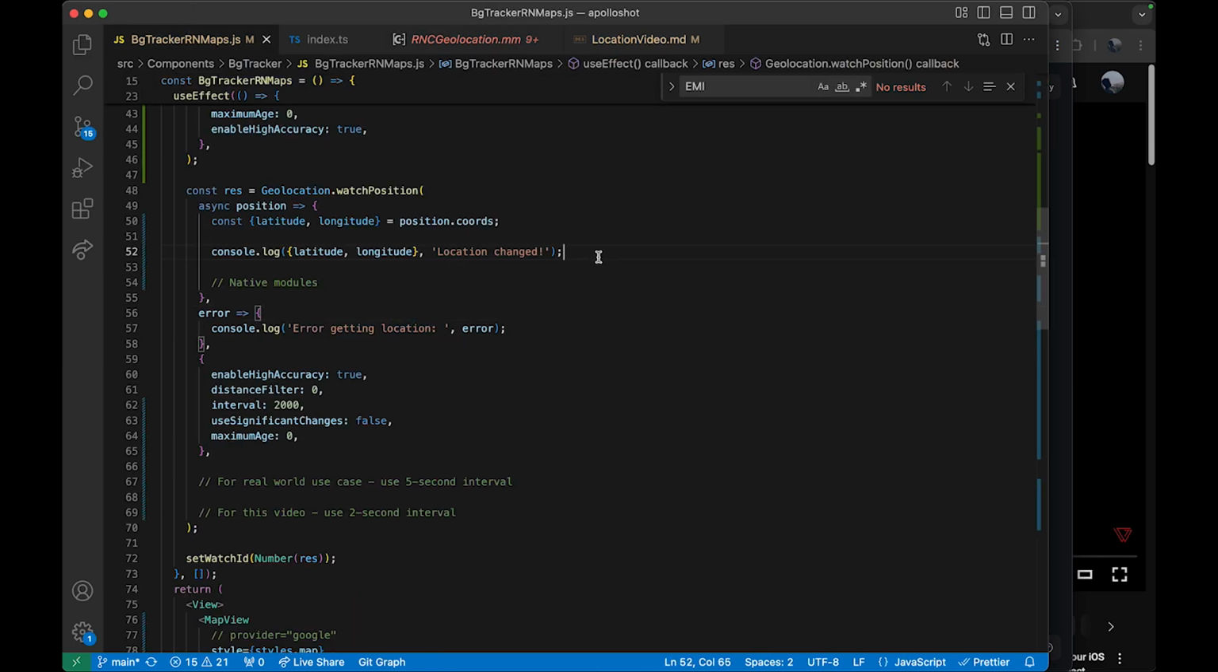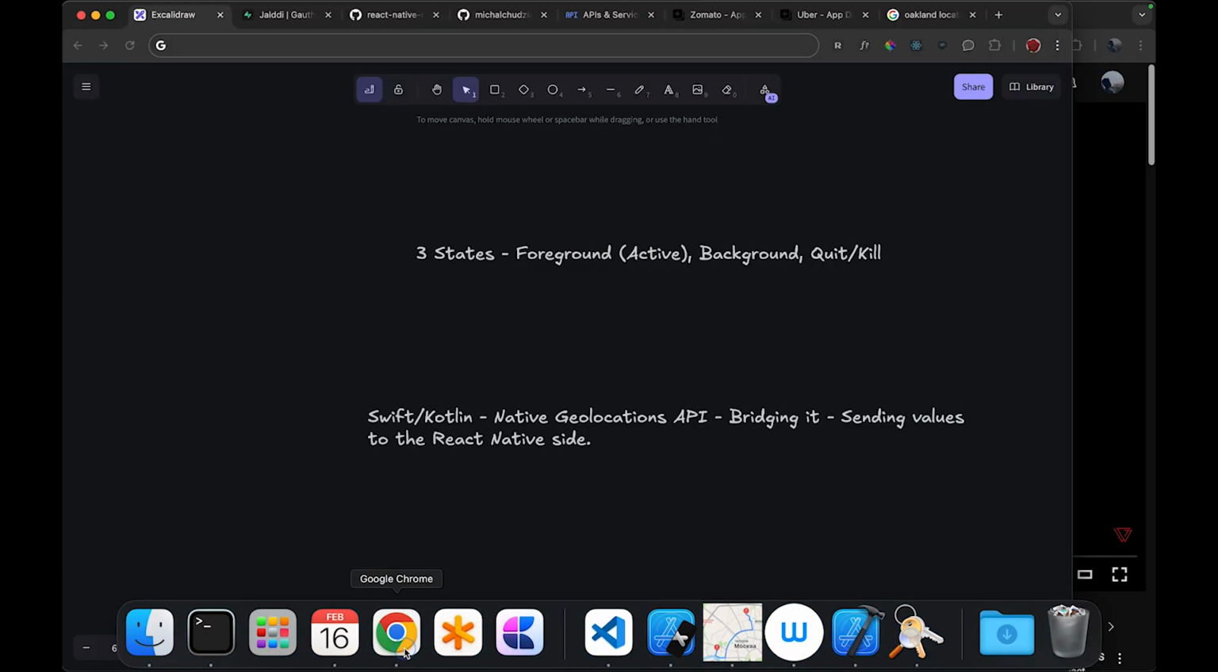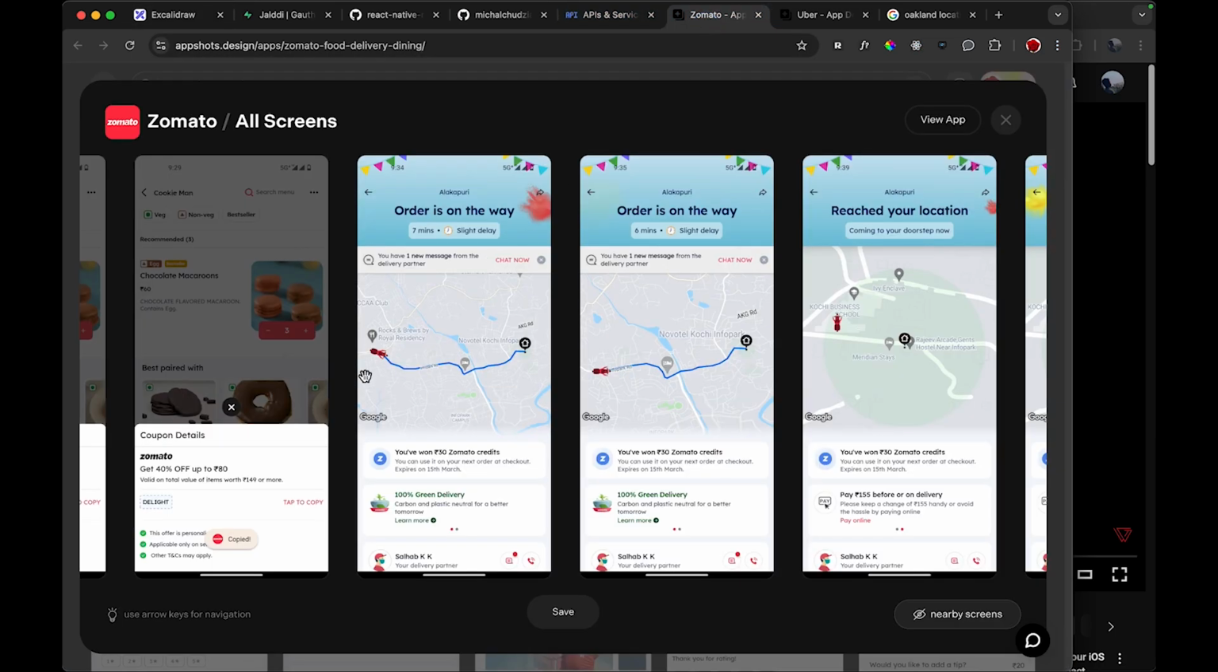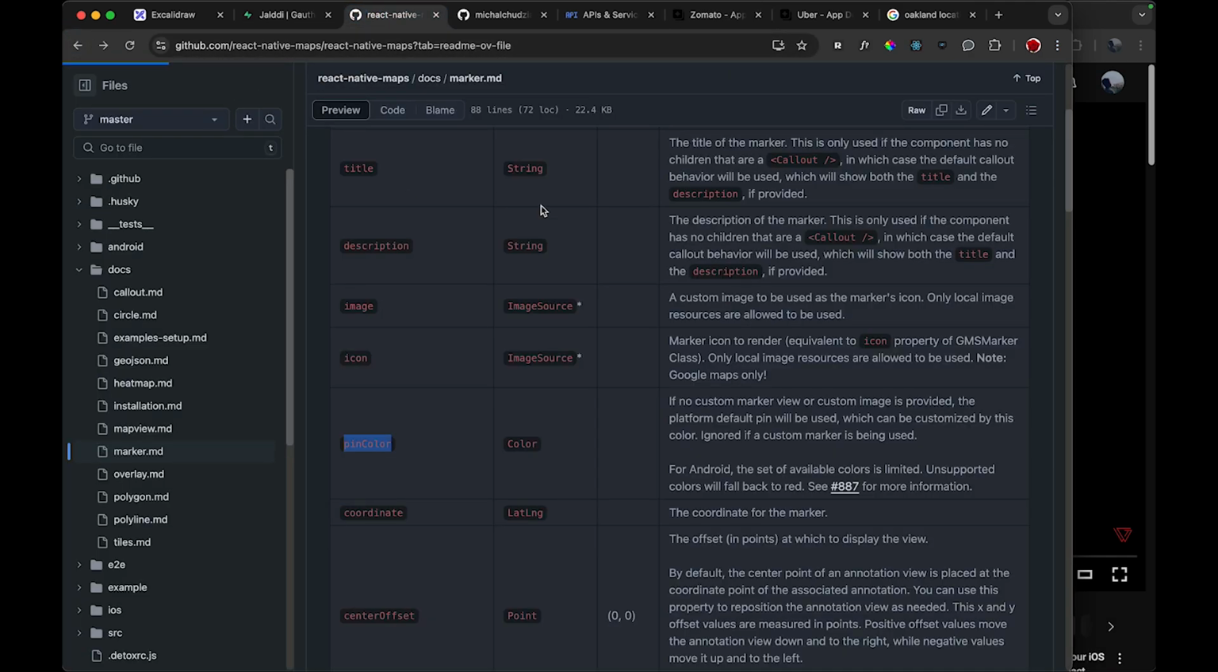Now we got the location. So what is the next step? The next step is to paint the routes like this onto the map. How can we do it? We can do it with the help of the React Native Maps Polyline prop or component.